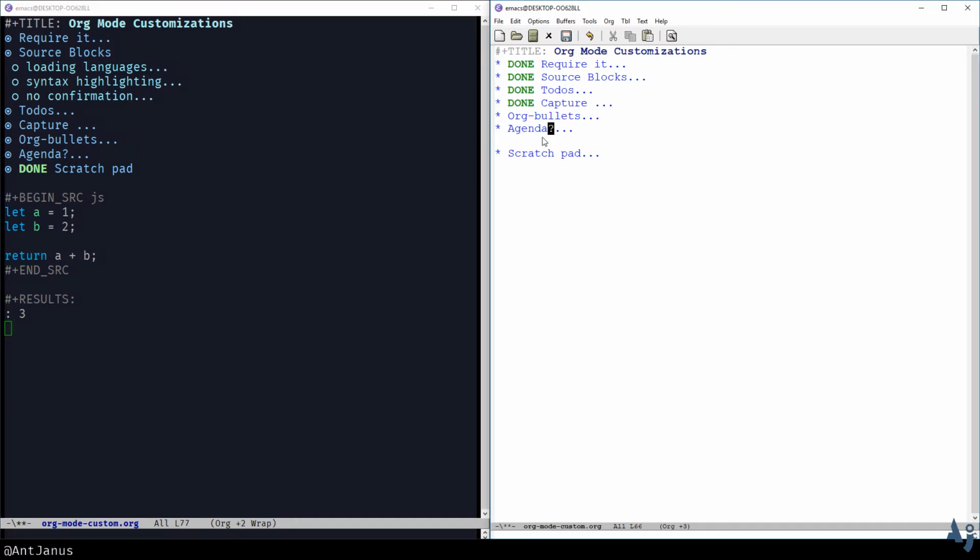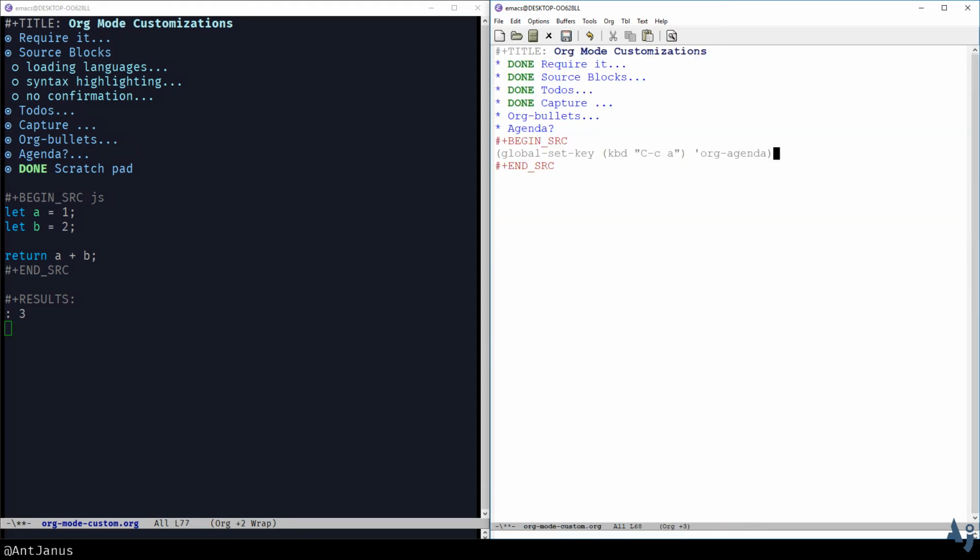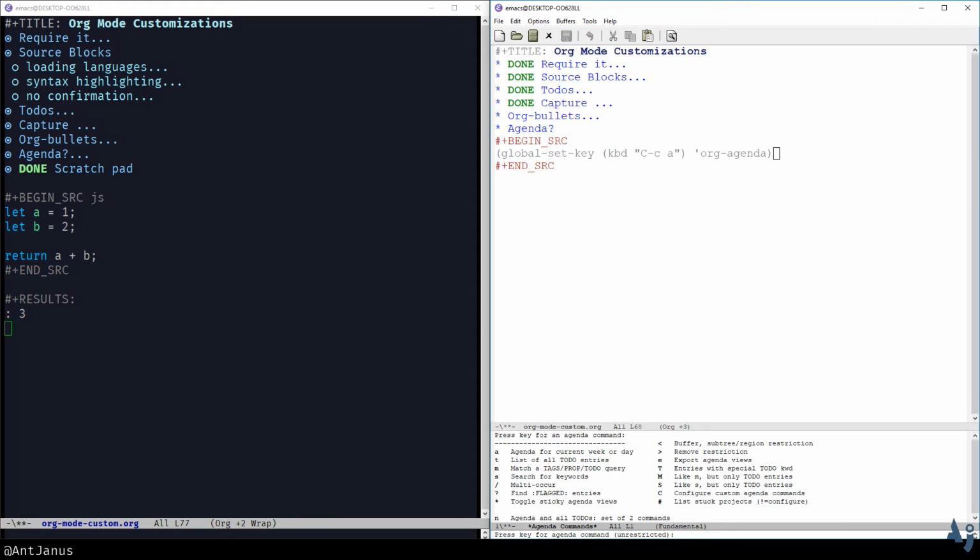The last thing we're going to go through is agenda, and the only thing I really want to do here is set the global key, because there is no global key for it. If you intend on using the agenda, you're going to set up this global key. This is the one that I see everywhere, Control C-A, and let's go ahead and look at that.